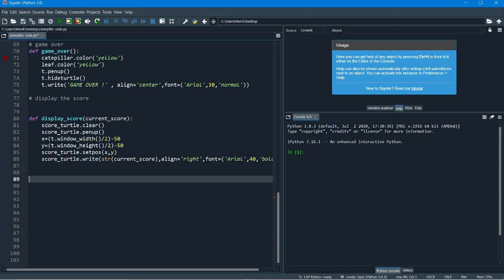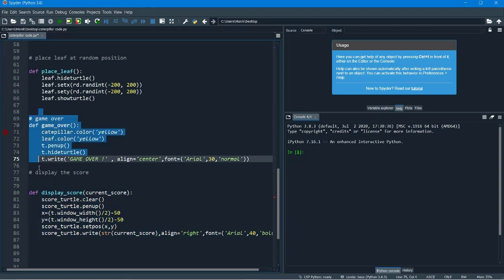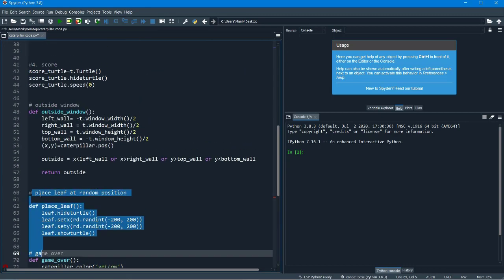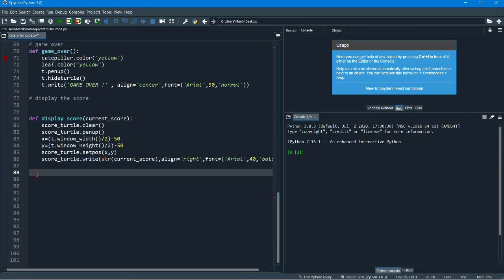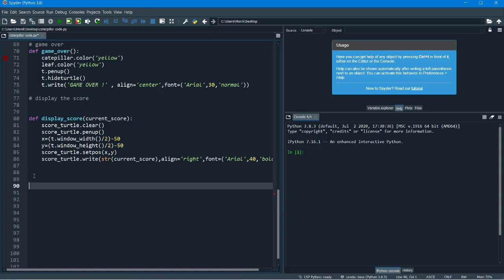So guys, we have successfully created the display score, game over, and place leaf functions. Now I just want to make a listener which will act upon the keys. For that, as you have seen, I just need to press space and then I can start the game. So for listening to that event, I just need to create a listener first.